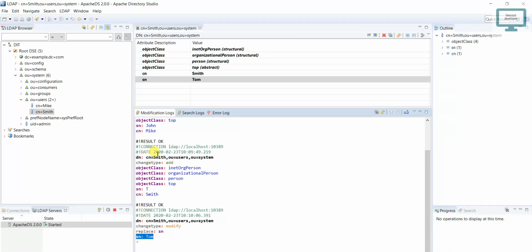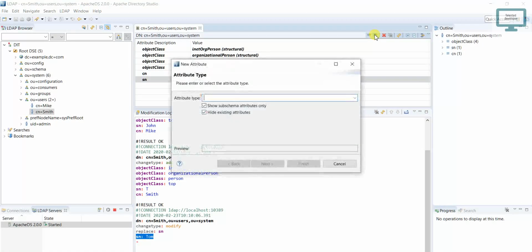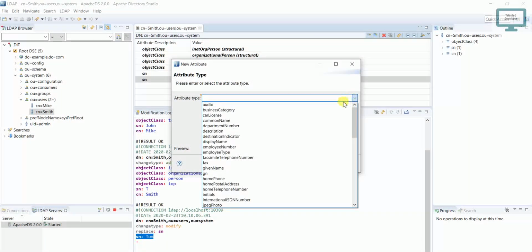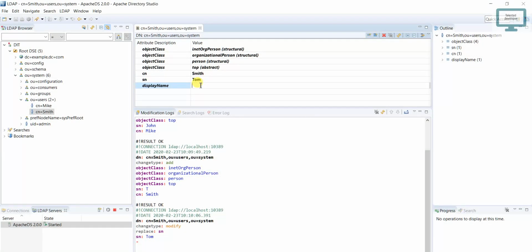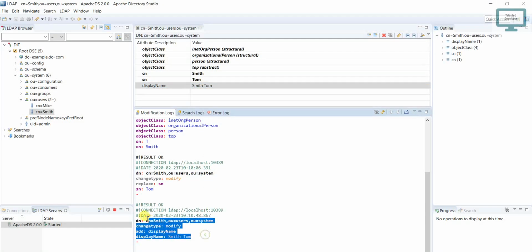Sometimes you need to add some more attribute fields. How can we do that? You can go here, see new value, or you can go for new attribute. Just select it, and it will ask what you want. I'll select displayName, and I'll go for finish. You can see this option is now editable. I'll give some name, Smith Tom, and click enter. Once I click, you can see the same thing here. This is modify, and here is add. We added a new attribute, this name is displayName, and this is its value. Whatever you do, all the logs are generated.